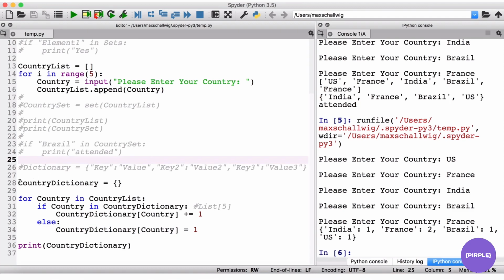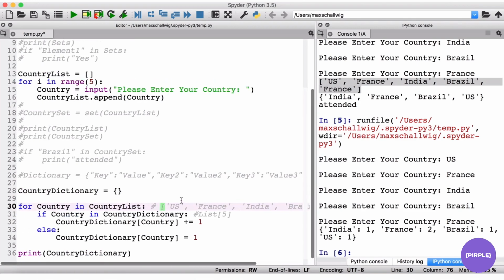And now our country dictionary initially is an empty dictionary. And now we enter the for loop. So for our temporary variable country in country list, we're going to go through this list one by one. So maybe we can just copy paste this over here, so that we can follow along and go through it one by one.